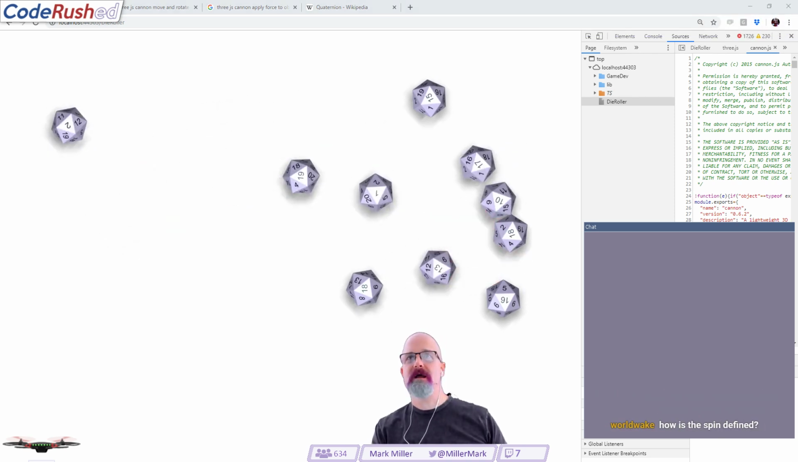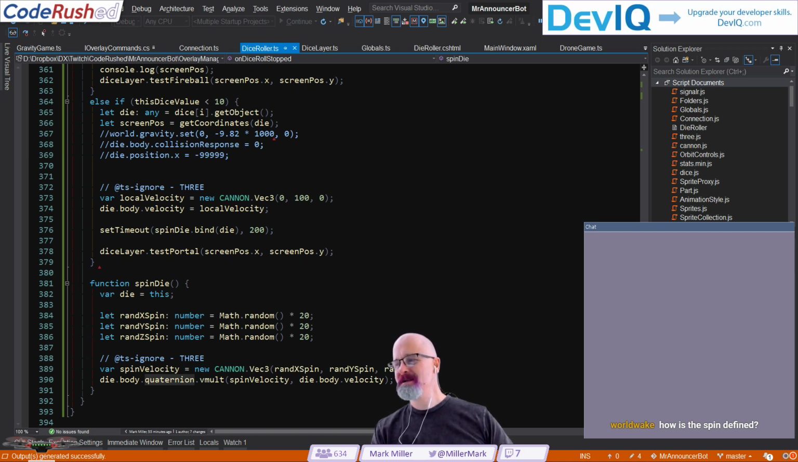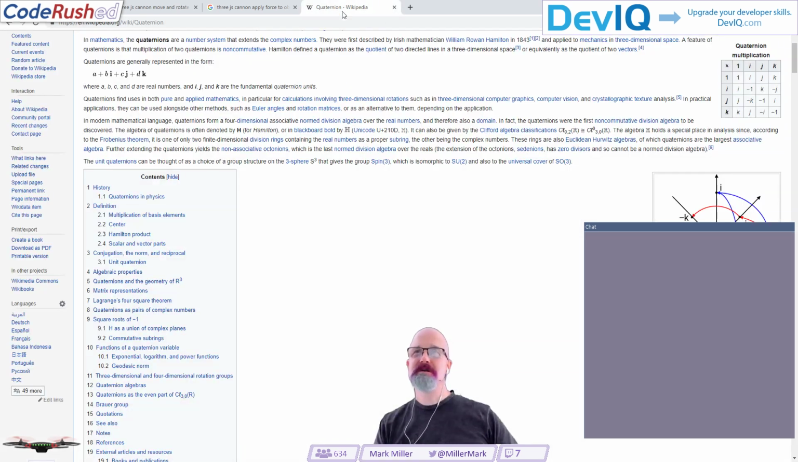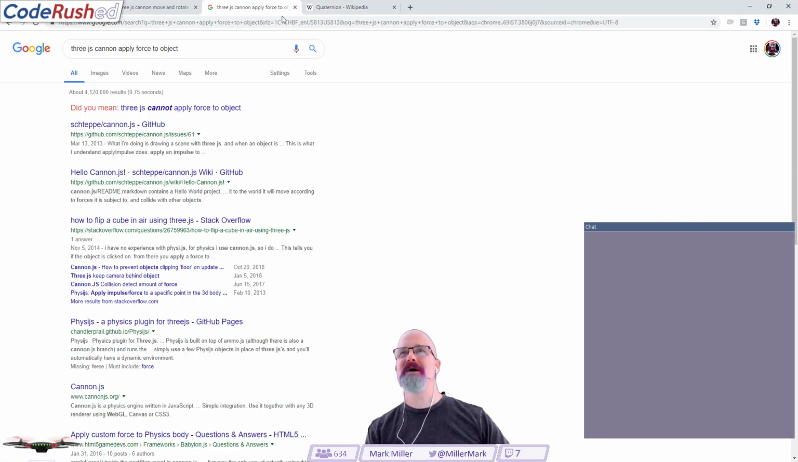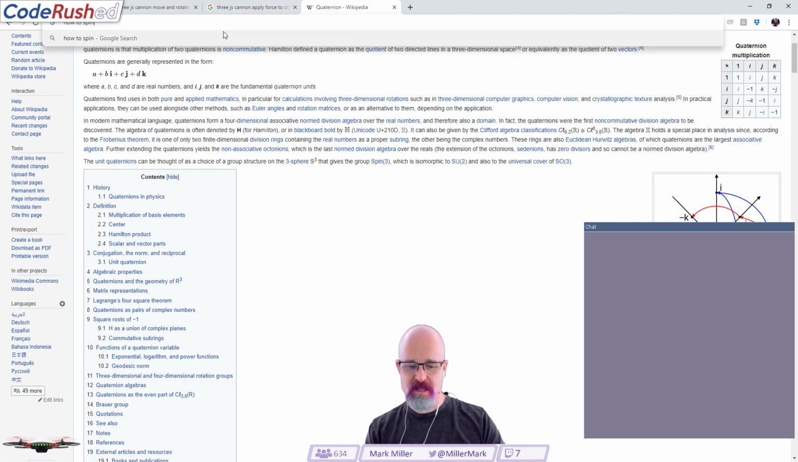How's the spin defined? Well, great question. I just assumed it was this, with the quaternion, but to be honest, or maybe more accurately, to be ashamed, I have not done any research on the docs on how to do this. How to spin a Canon object.